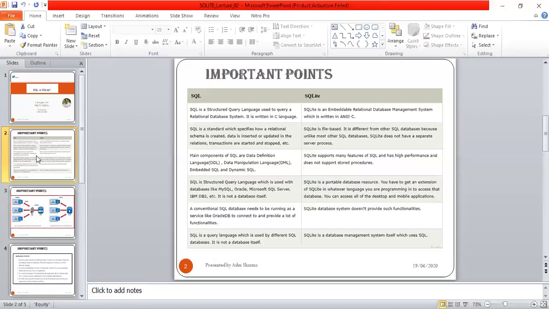like Oracle DB to connect to and to provide a lot of functionalities. So there is an interconnection when we talk about the SQL database, which needs to be run as a service like Oracle DB, for the connectivity and provision of some other functionalities. Once we talk about the SQLite database system, it does not provide such functionalities. So there is a difference between SQL and SQLite.